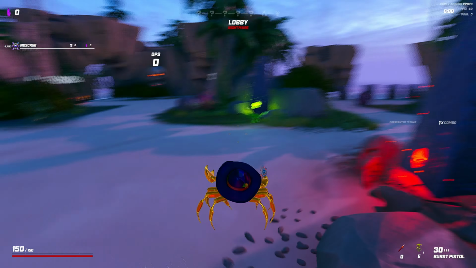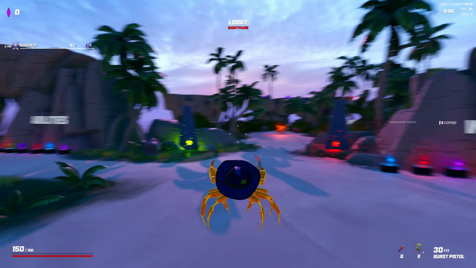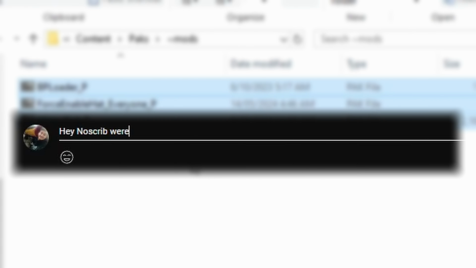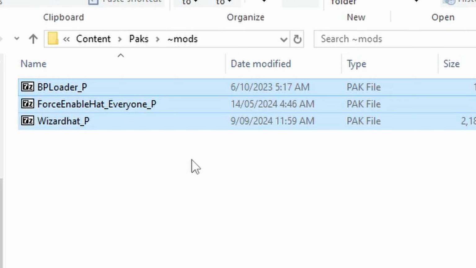If this doesn't work, just double check to make sure that you've got all three of those extracted files as well as the right mod folder name. If you're still having errors, do put something in the comments and I'll take a look for you, but most of the time it's the file name that you've got wrong.